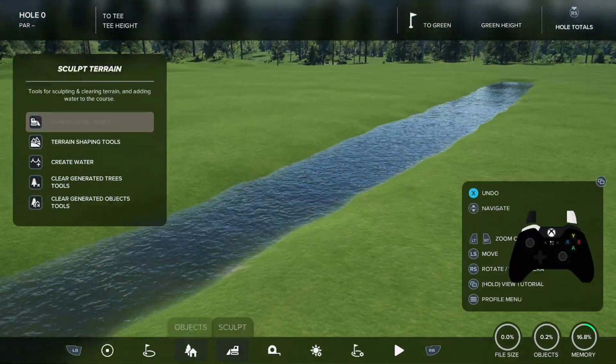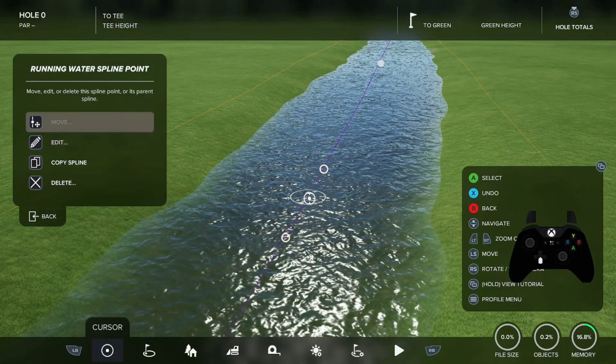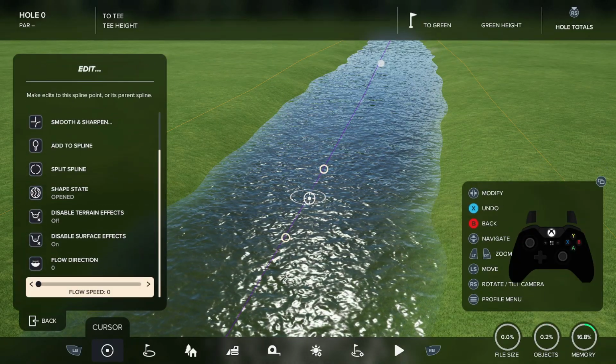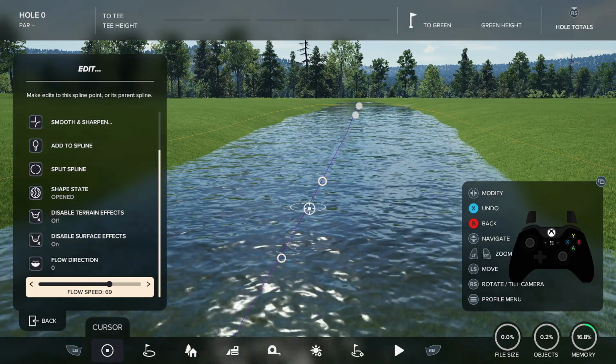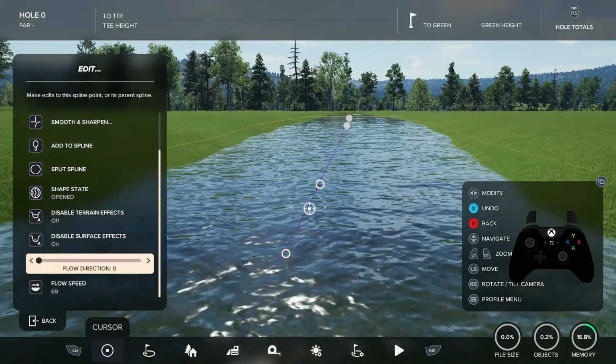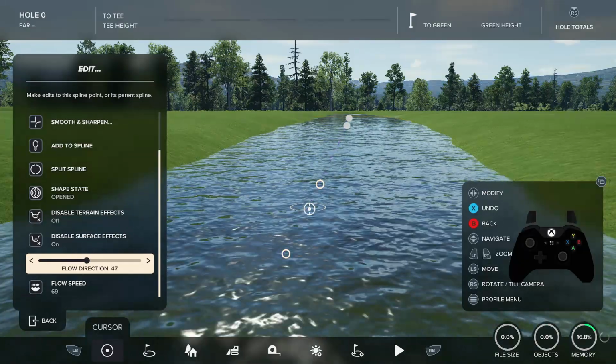Okay, actually, we should talk about the actual flow of the water, because the water's not actually moving right now. So you can change this. If you change the flow speed, the higher you make it, the faster the water will flow. And then you just kind of got to fiddle around with the direction. The direction's kind of numerical, which is a little bit silly.